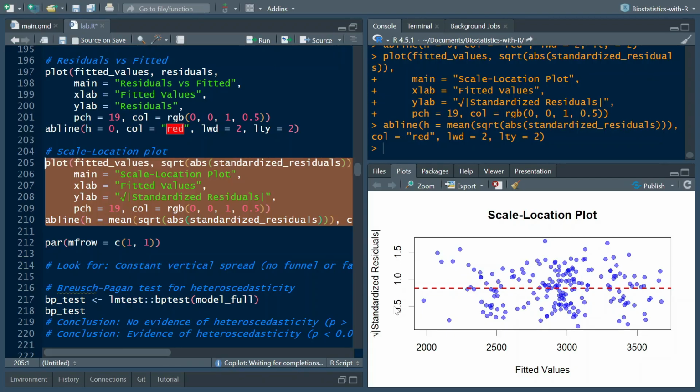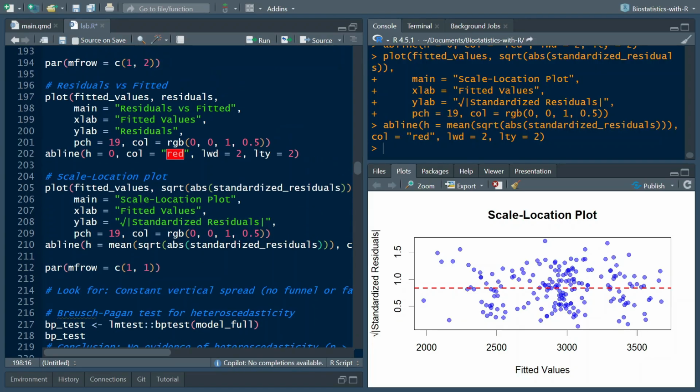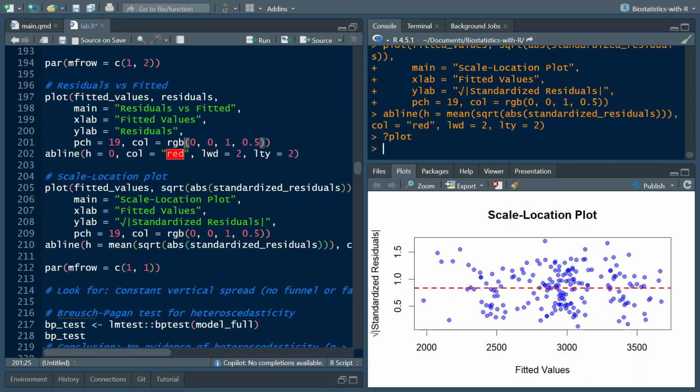This is standardized residuals. We use the fitted values and the residuals in the first plot, and in the scale location plot we use the square root of the absolute value of the standardized residuals. That's how we're able to get these two plots. These plot functions are simple. You just put in your fitted values and your residuals, and the rest are just plot settings, as you can see here. Your pch is more or less the size of the points and things like that. You can look at the plot function to learn more about how it works.